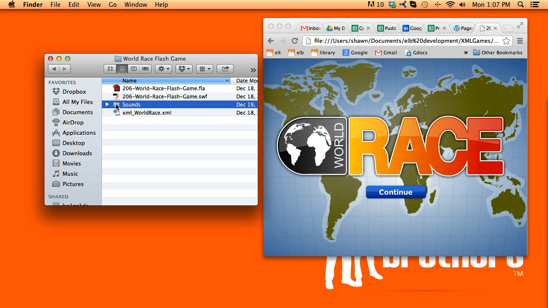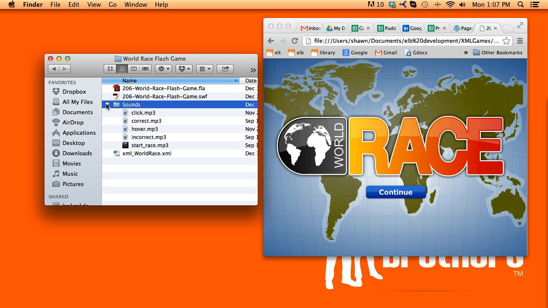And the sounds folder is a folder that needs to be also bundled in here with your files. This is what holds all your sounds for the game. So if you're going to upload your own sounds, you'd want to put them into this folder. And then in the code or the XML file, I'll show you where you can actually link those up. So let's go ahead and open up our XML file so we can start editing this game.